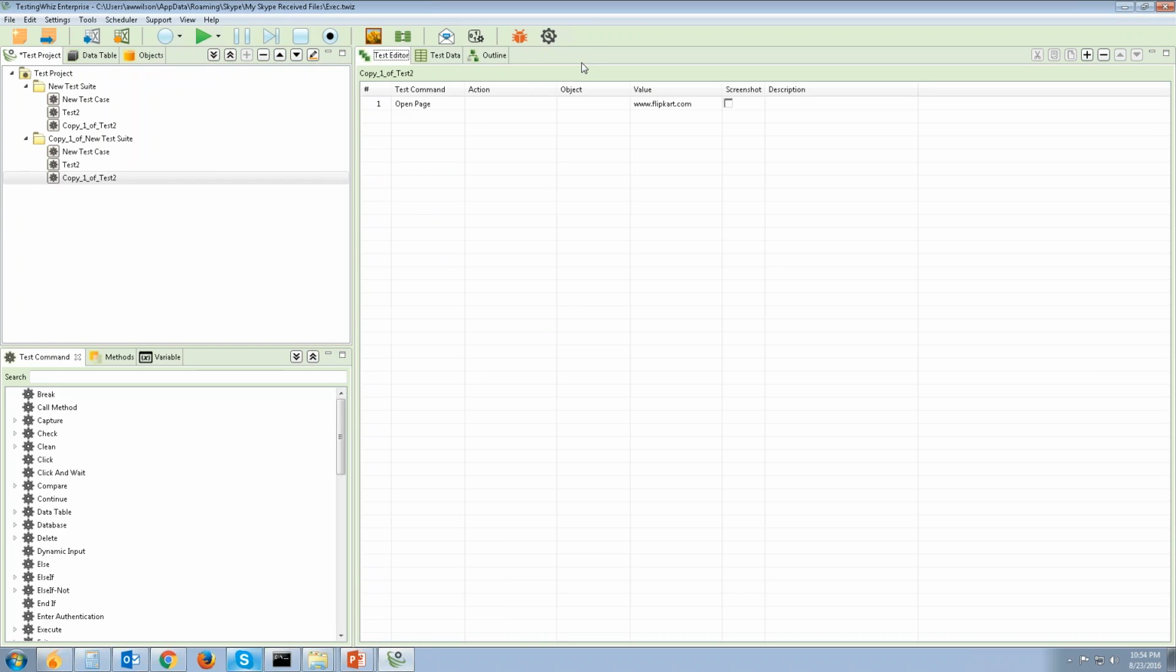So these were the basic features, the new features which came up in TestingWhiz version 5.1, and enhancements being done on it. So I would just like to know if you have any questions. Do you have any doubts on the particular features?